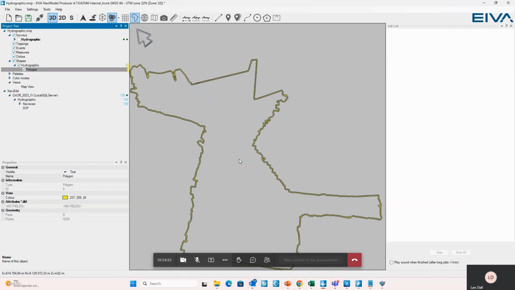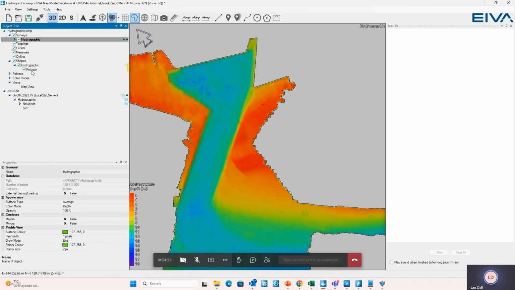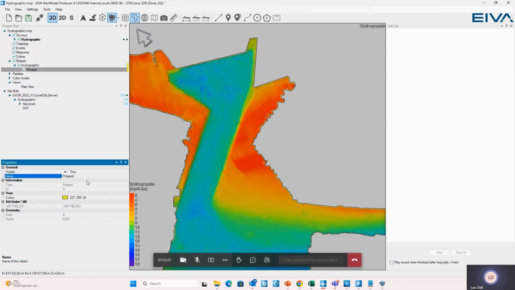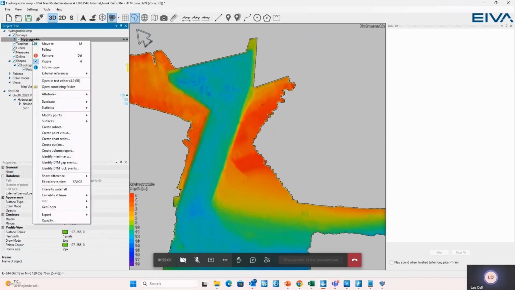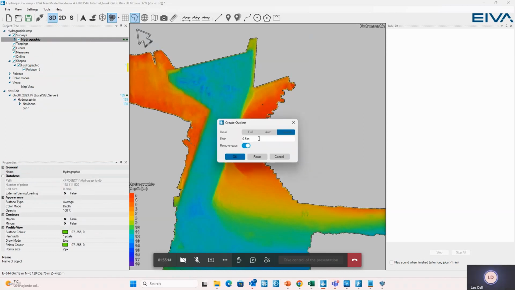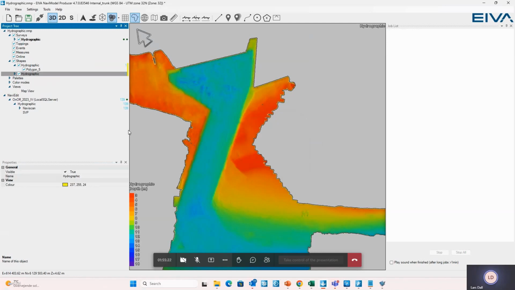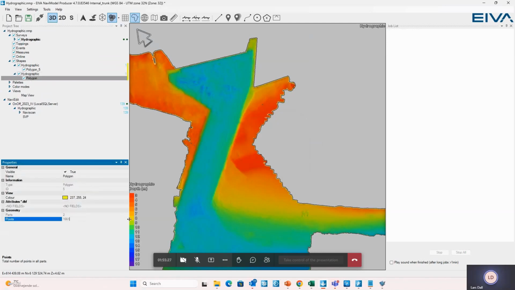I might consider creating another outline. Let me change the name here to polygon_5 to say this is 0.5 meters. To create another one here, right-click, create outline for the DTM, and this time 1 meter. Okay, to that. And this time I don't get the warning. And now here it is. This time only 1,661 points. I think I'm going to use that one instead.